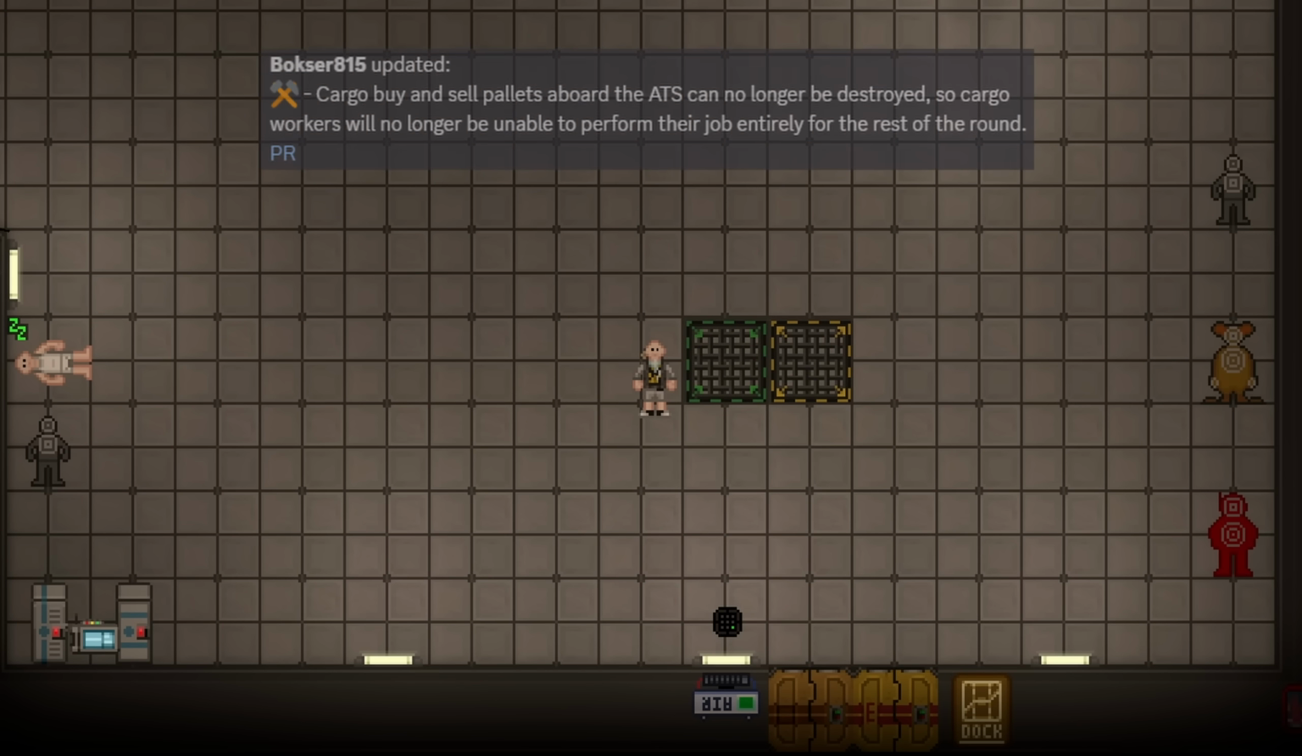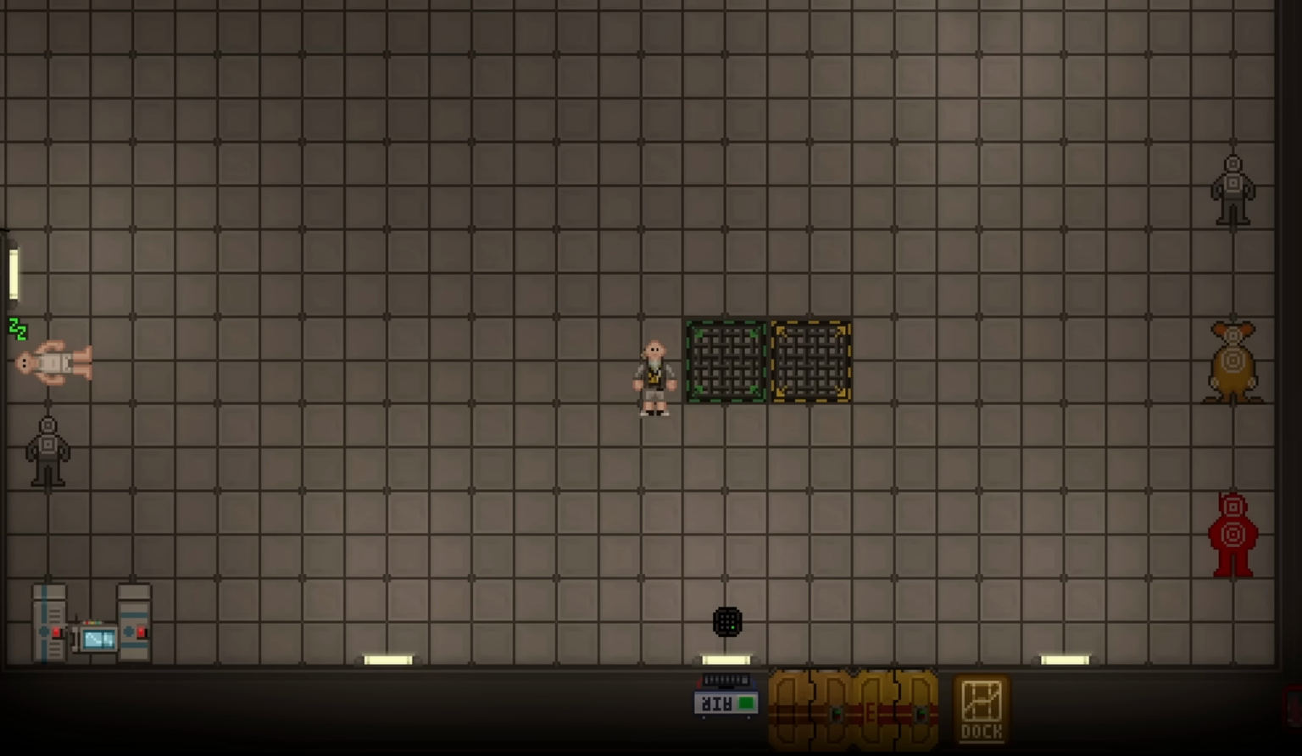The selling and buying pallets found on the automated trade station are now indestructible, meaning that Nukies have no reason to go target this because ATS can actually be fixed, and you can't break the actual act of buying, but you can, I guess, slow down the act of selling, but either way, you can't completely cripple cargo and make them unable to sell anything ever again by destroying these pallets.